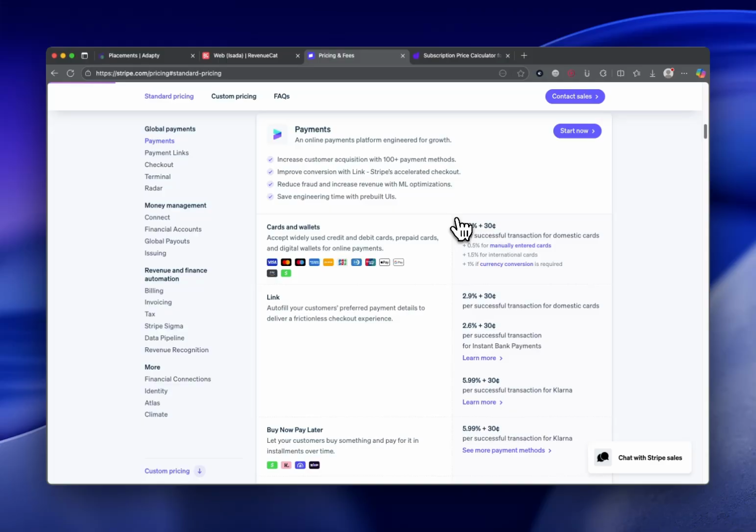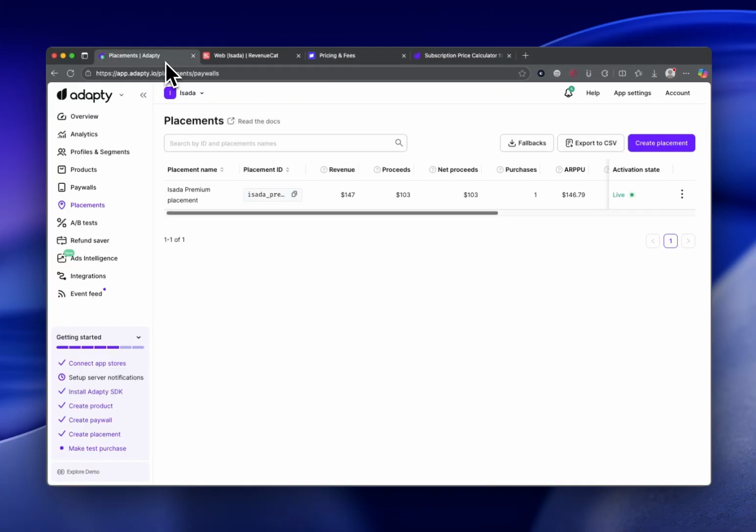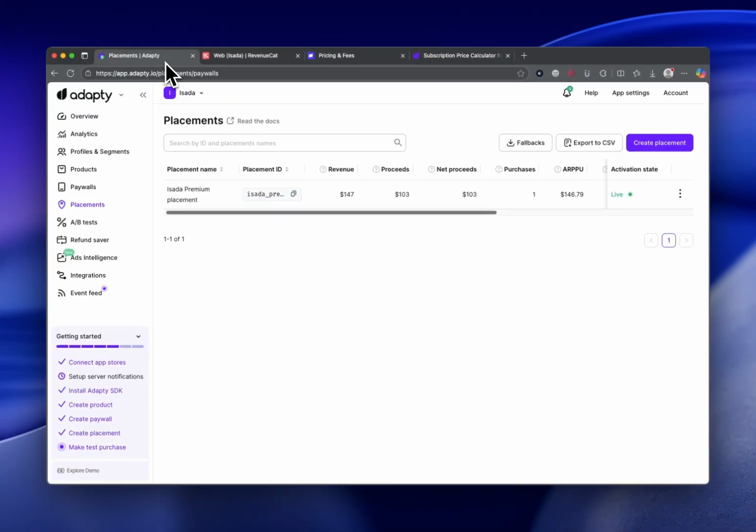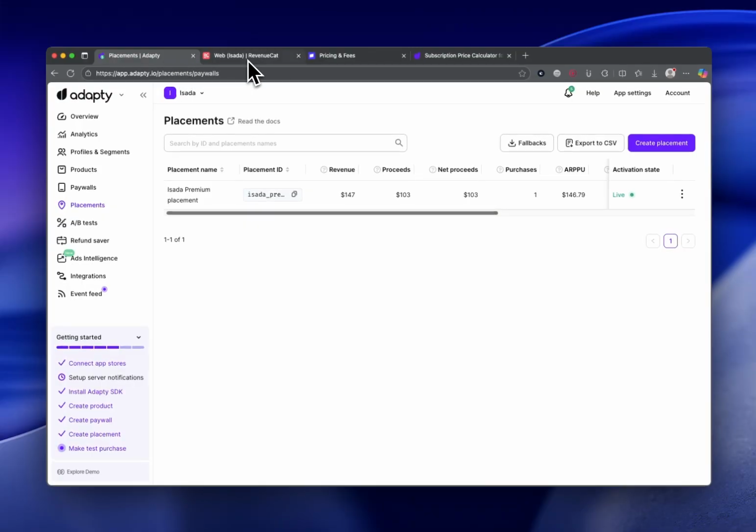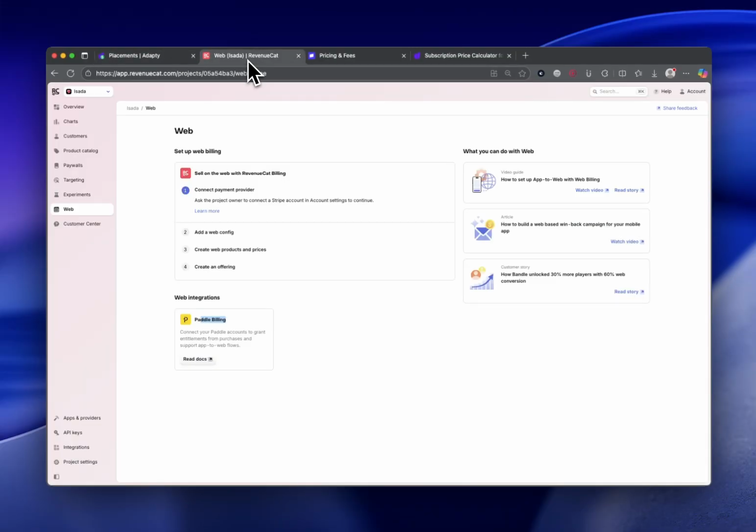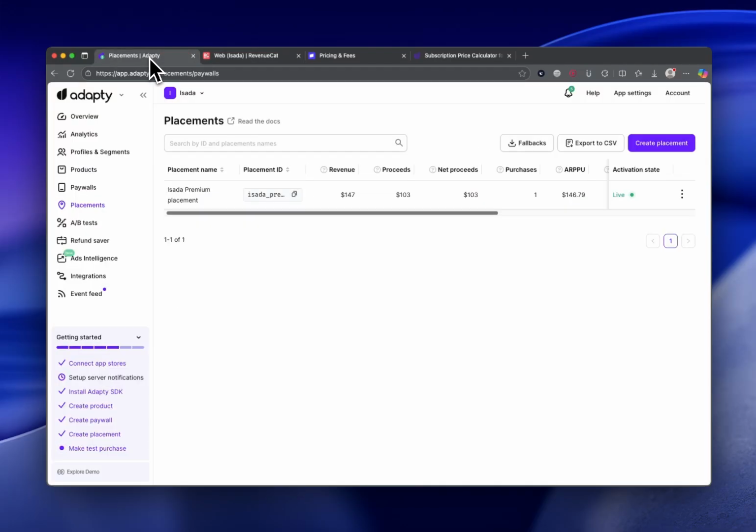Which means that you would have to choose between Adapty and RevenueCat. So when it comes to Adapty and RevenueCat, RevenueCat is very, very easy to implement. It's a breeze, right? Especially if you're building with no-code, because they've been in the industry for a while. It's so easy to implement.